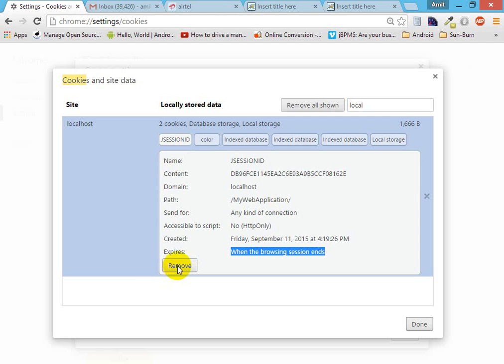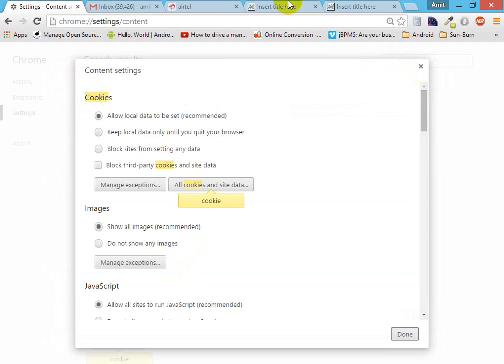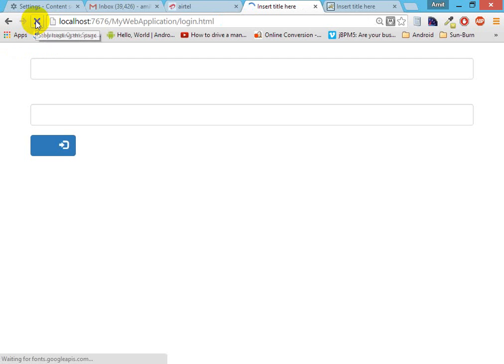So if I remove it, I just remove this thing, so now this JSESSIONID is removed, and if I refresh this page, a new request is made and handed over to the server, and then the server checks if we have the session. It is saying no, we do not have, so it redirects to the login page. So if I refresh this thing, here it is. Is it clear?